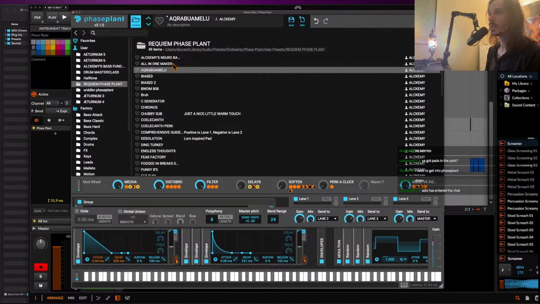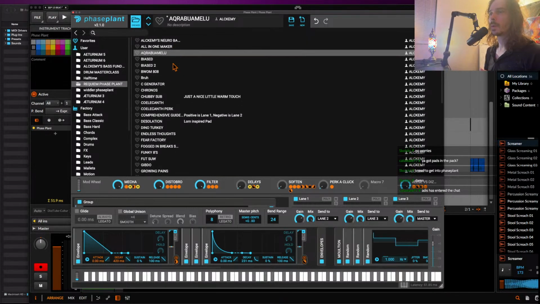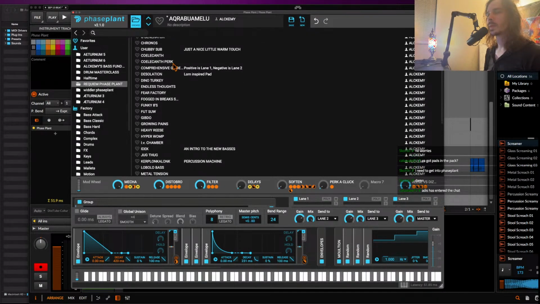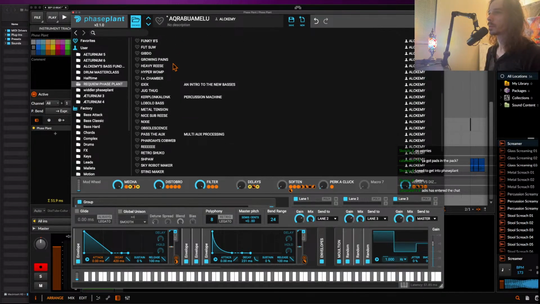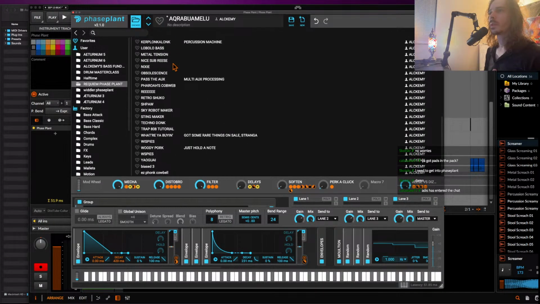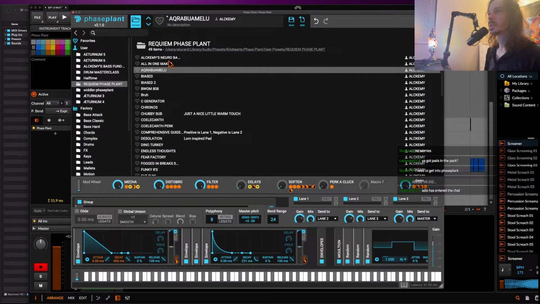So I've got 45 patches total. They're not all this. I've got some that are a little bit more consistent. I've got some stuff that does not have a ton of macros, but you know, there's about 45 patches to kind of jump through here.